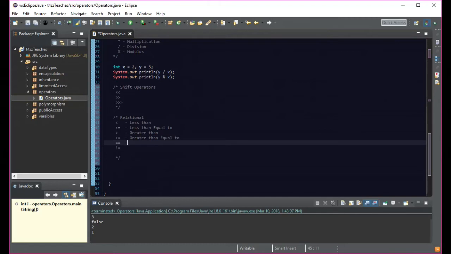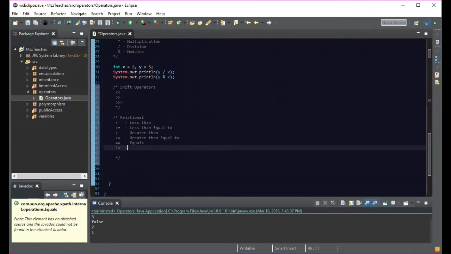Then this is the equals, EQUALS. And then the last one equals the not equals. So these are your relational operators. They check a relationship between the two values. All right, let's move on.